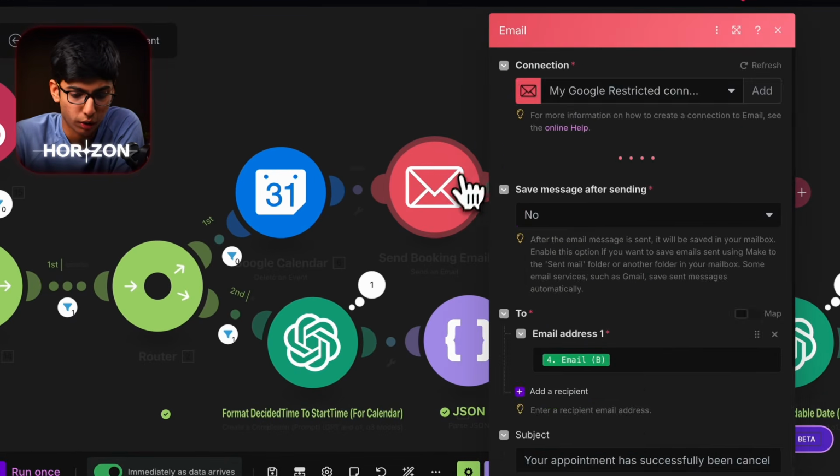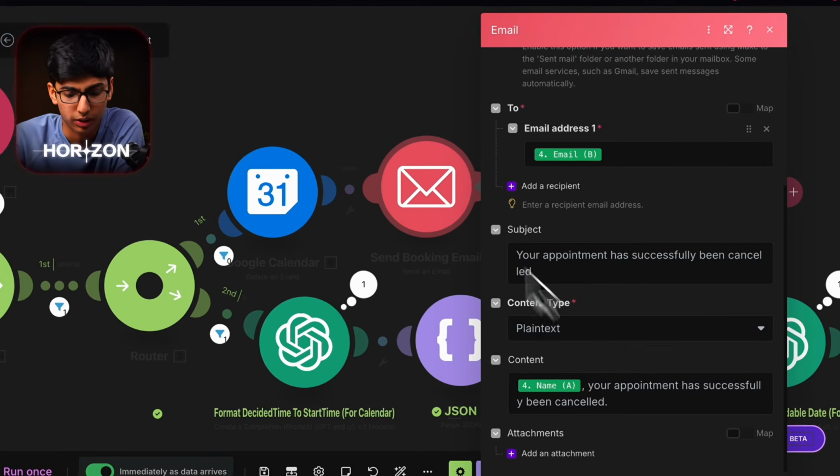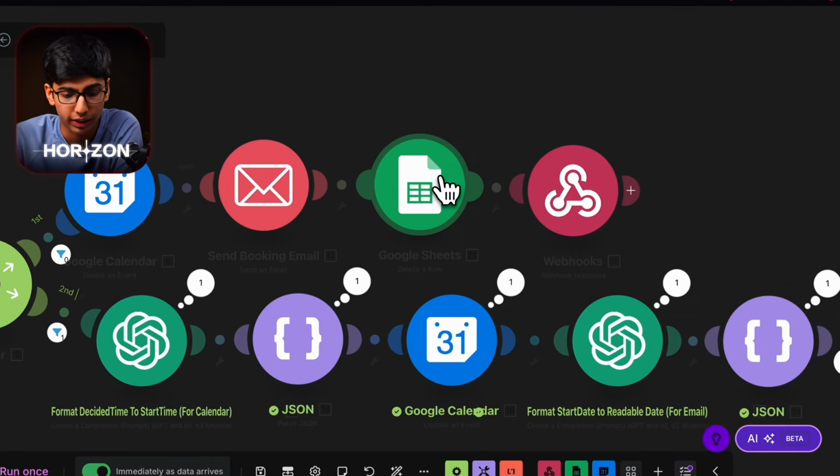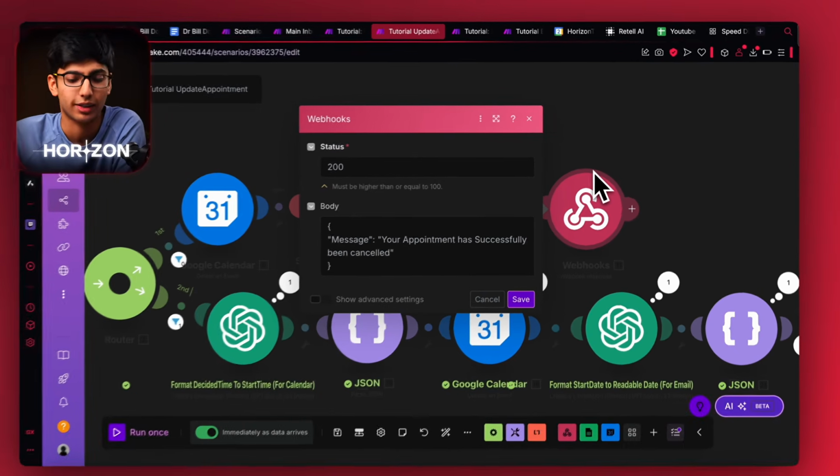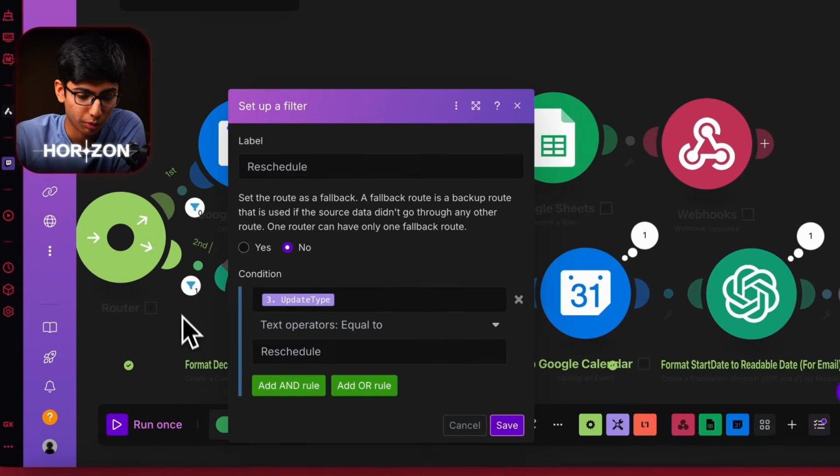And then obviously we just go ahead and we send the email saying that, hey, your appointment has successfully been canceled. We go ahead and we delete the row inside our Google Sheet. And then we send a webhook response back that your appointment has successfully been canceled. And then we go into our reschedule one down over here.